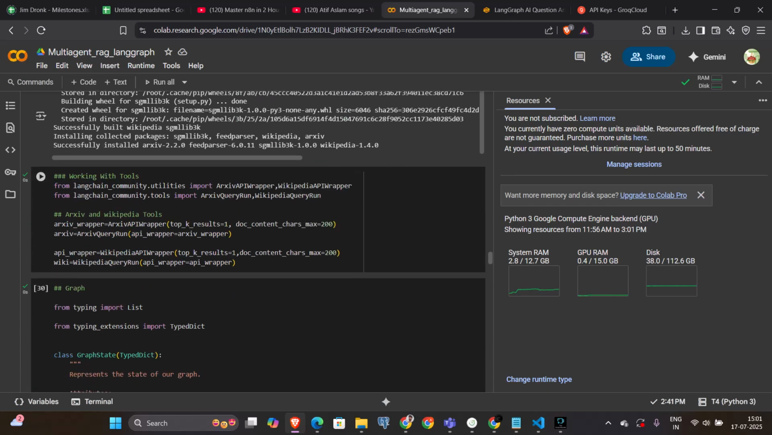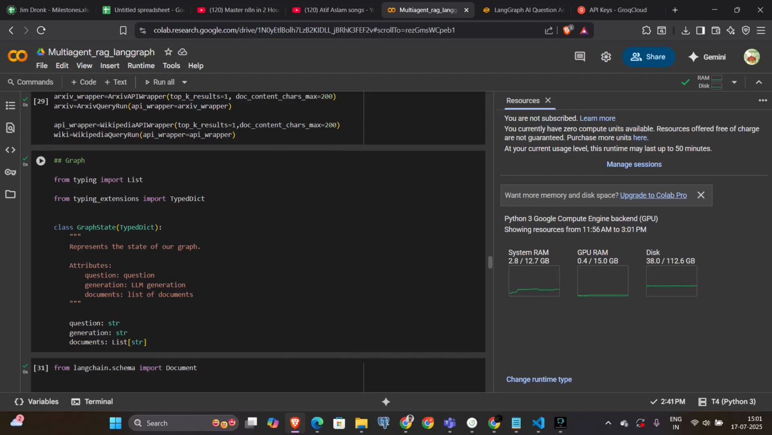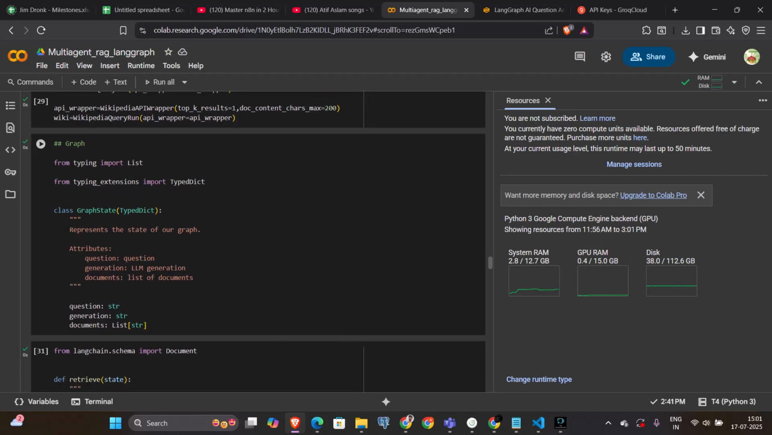And these are all the tools which are used for Wikipedia. So whatever documents we get, it will chunk them and retain a maximum of about 200 characters, and then this is the API wrapper for how to use it. Then basically we created the graph, and the state of the graph represents the question, what the LLM will generate, and then the list of the documents.